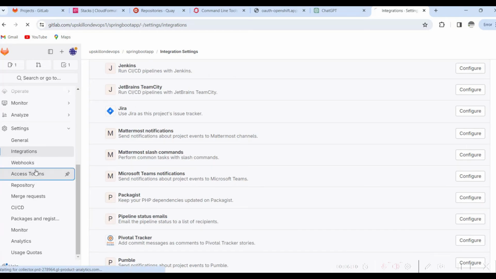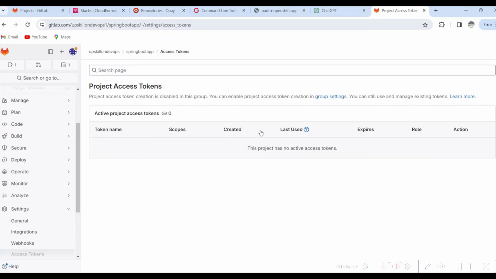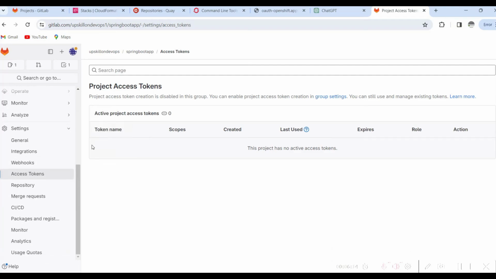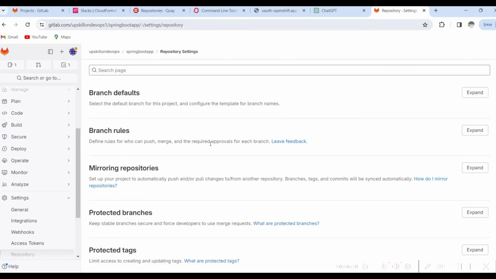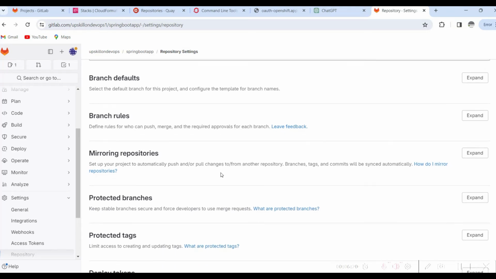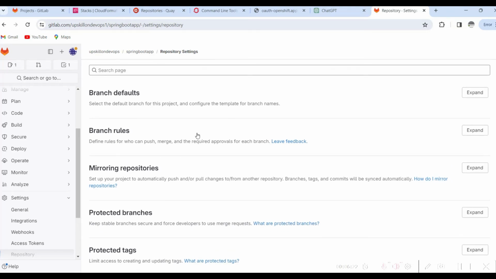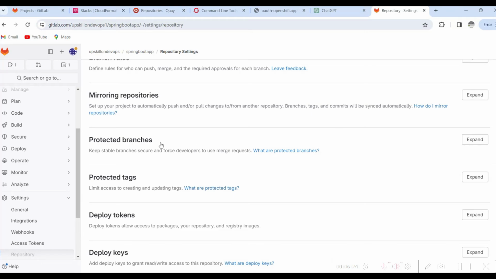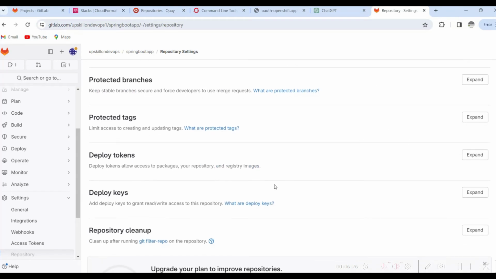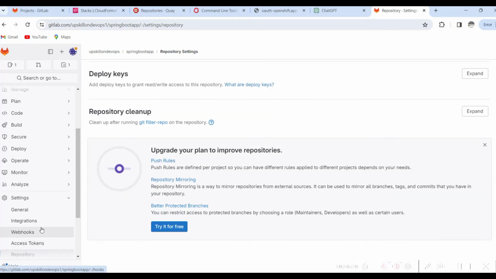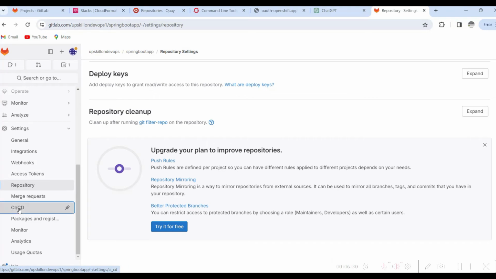Is there any third party integration we can do in this portion? And also access control, access tokens. Currently we don't have any access tokens. Repository permissions we can set here: default branches, branch rules, mirroring repository, protecting branches, protecting tags. All these things are available in the repository settings.